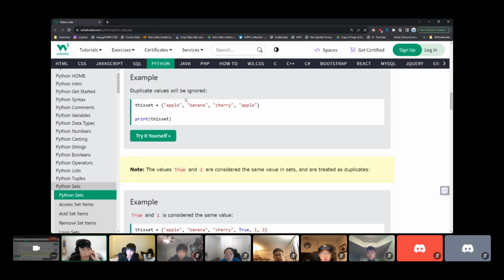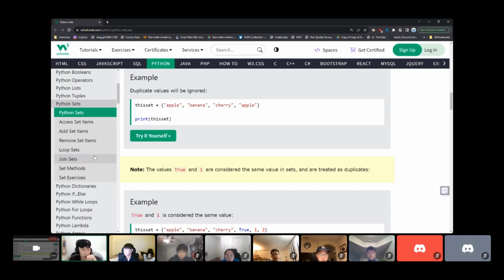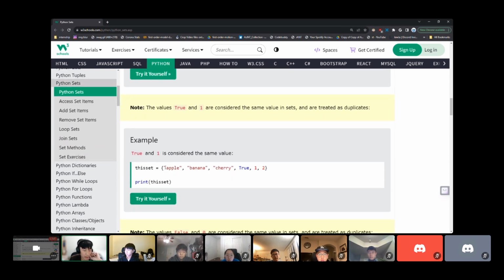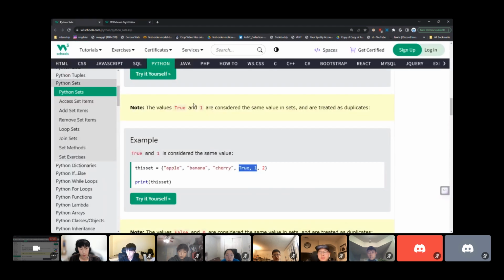An important thing to note is that the values of true and one are technically considered to be the same thing in a set, and they're treated as duplicates. So, for example, here we have a set that has apple, banana, cherry, true, one, and two. Whichever one comes first is going to be the one that's kept. So it's priority of order. If you have true first, it's going to keep the true. But if we swap these two, so if I say one comma true, then once it runs, as you can see, it keeps the one because the one comes in the beginning. And notice how the order here is completely different from the order that we gave it, because sets are unordered, so they don't have a defined order.